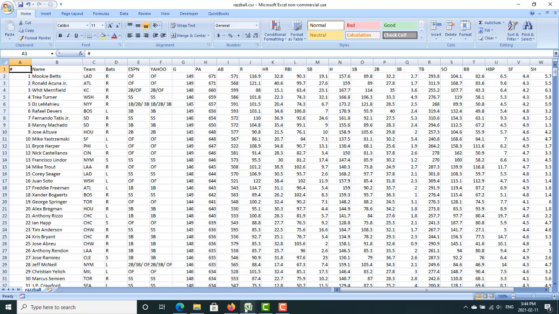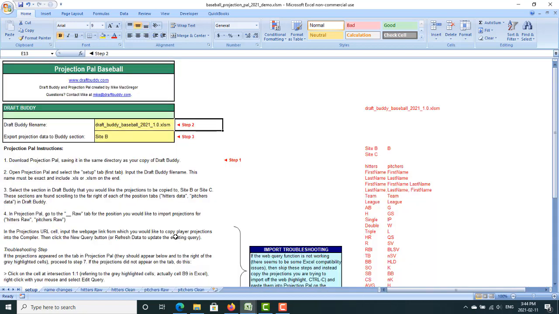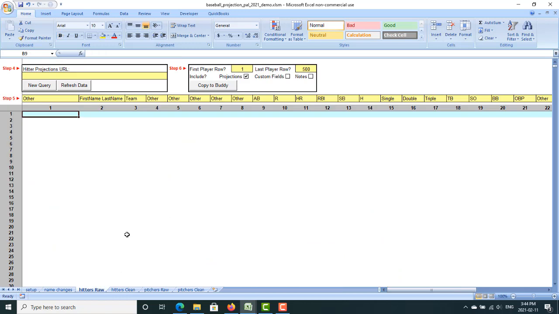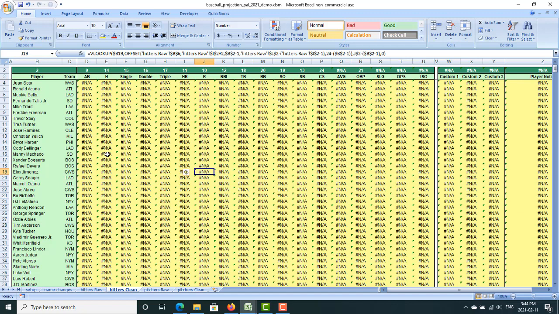So let's look at Pal for a second. This is the setup tab with some instructions. The main tabs we're going to look at are the hitters raw tab, where the raw data goes that we want to put into Draft Buddy, and the clean tab, which looks just like the tabs inside Draft Buddy with the names and all the appropriate columns. So we can pull the stuff in and put it with the right players. All these formulas, you're going to leave those alone. They're going to do the work for you.